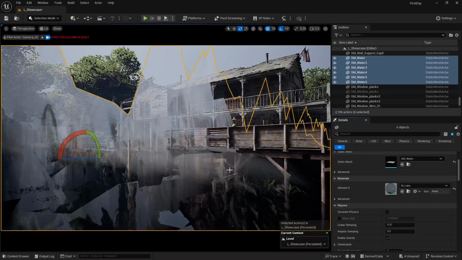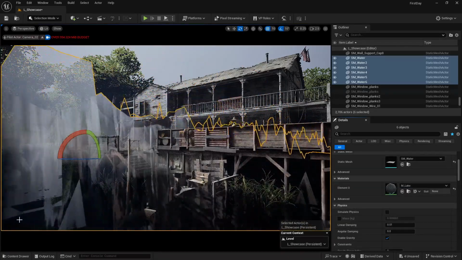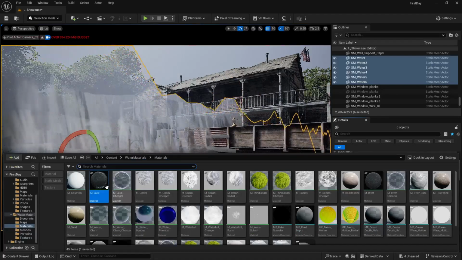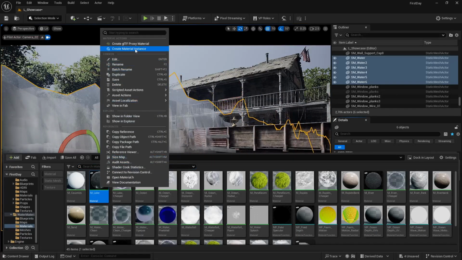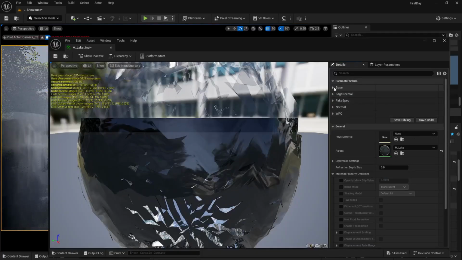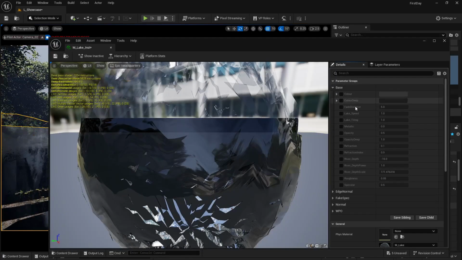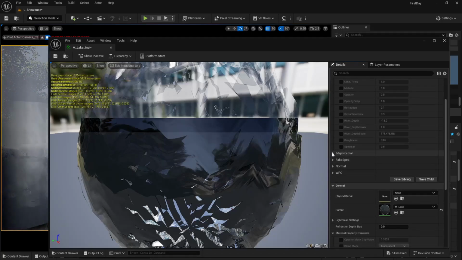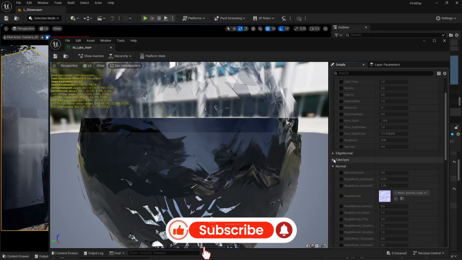Okay, but all are going to be way too big, so you need to adjust a lot of stuff here. What you can do is right click here, create material instance, and double click it to open. Now you need to play with the settings here.